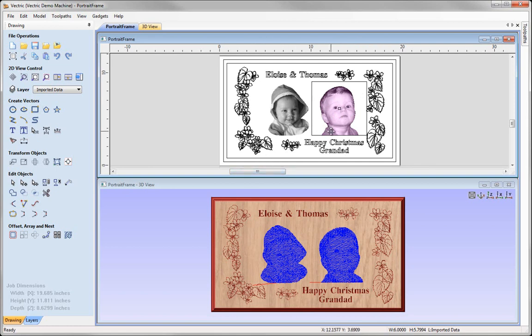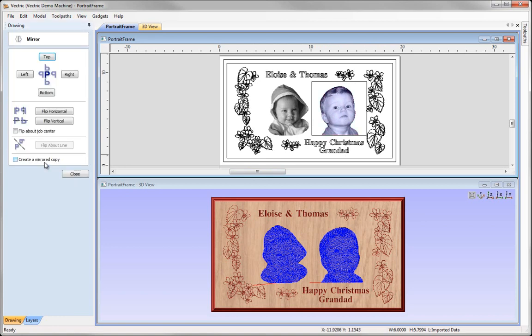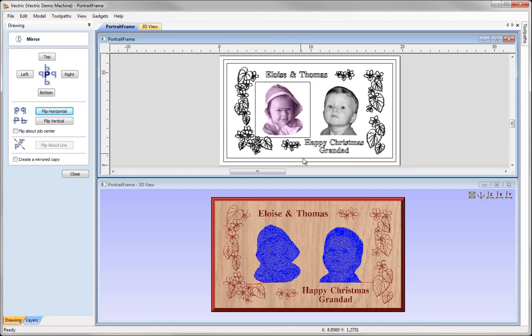So with Thomas's preview selected in the 2D view, I can come back to the mirror selected objects here in the transform object section, and we can just choose flip horizontally. And as I flip, you'll notice down here that we've flipped the toolpath as well as the image. If I flip that again, you can see that happening. So that's a nicer composition. Let's just position his sister correctly as well.